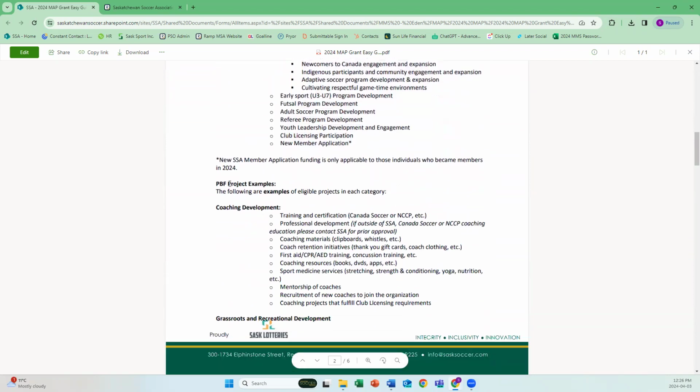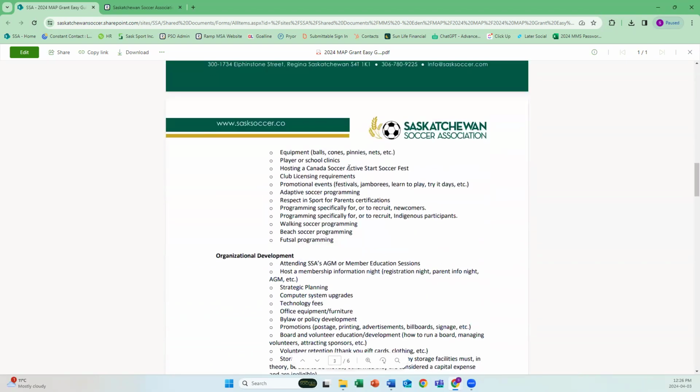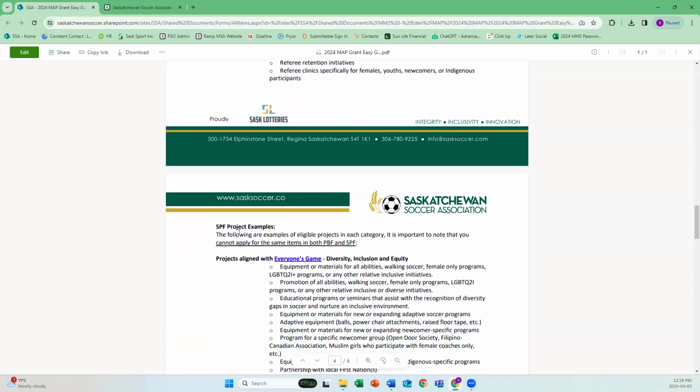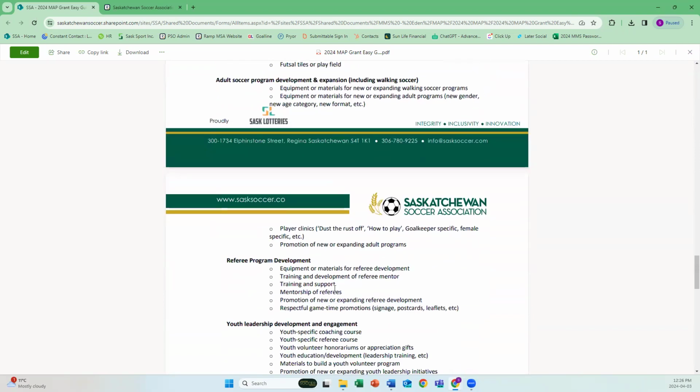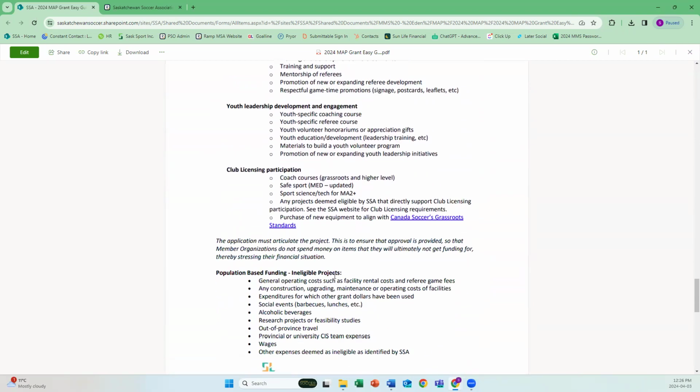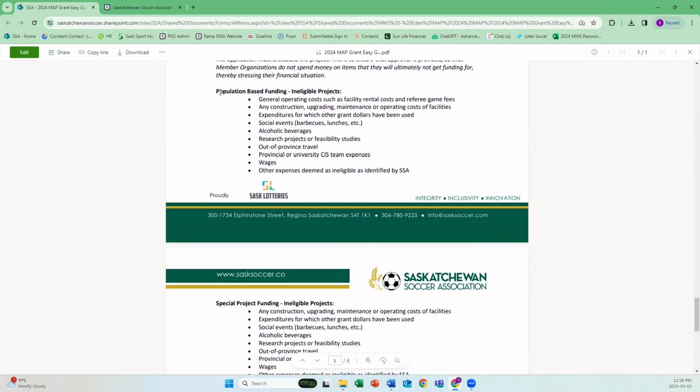And if we keep going down, underneath each of the population-based categories, I give you examples. And then here under special projects, a whole bunch of examples of what you could apply for under each type of special project that we have listed. I'm not going to go through them each independently. I'll let you take a look and read those.